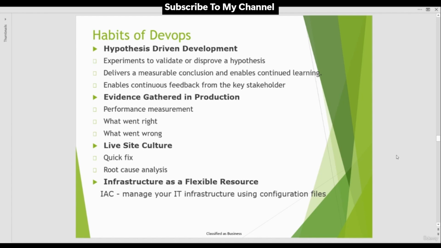Live site culture. We always have to think, whatever I'm developing now, it should go to the site or field. Customer has to use it. That live site culture mindset has to come. Then if there is any issue noticed, we have to quickly fix it. We need to do root cause analysis. So the mindset should be always live site culture.